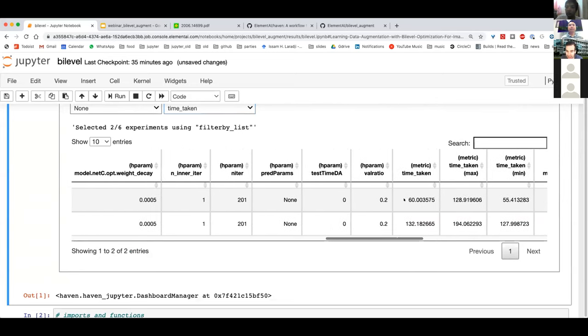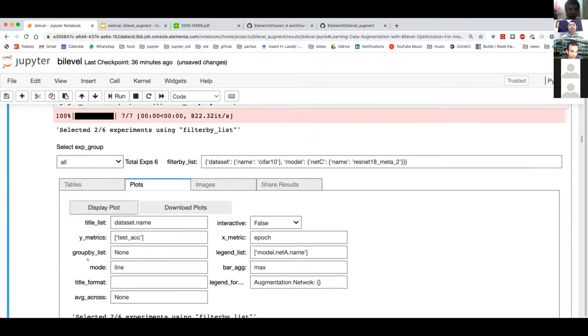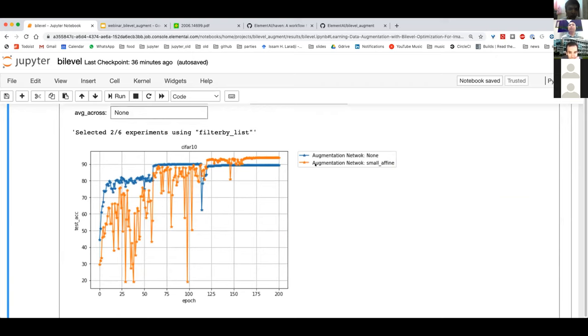I think there's a time. So the normal classifier, the classifier only without the augmentation, as you can see here, takes around 60 seconds per epoch. Ours takes around double. But that's the time per epoch, and I guess the question was that the number of epochs is too high. Let's look at the plot again. For the classifier only, it converges around epoch 60, and ours converges at around 120, so that takes double as well.